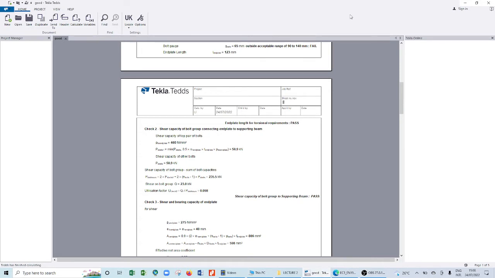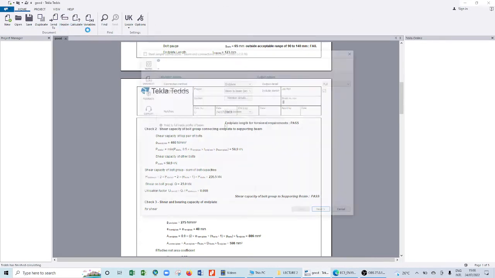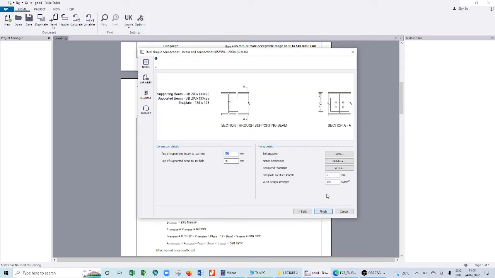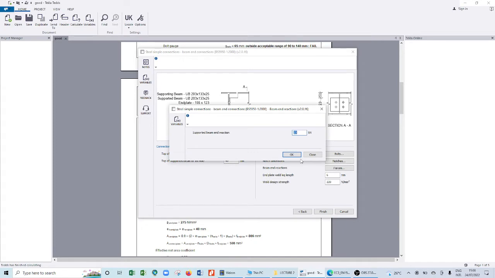We were running our tapes. We are still on our tapes. So we had fed in the notches. Now we are in the force, the beam end reactions. Now the beam end reaction, if you have your Tekla Designer, you open that.